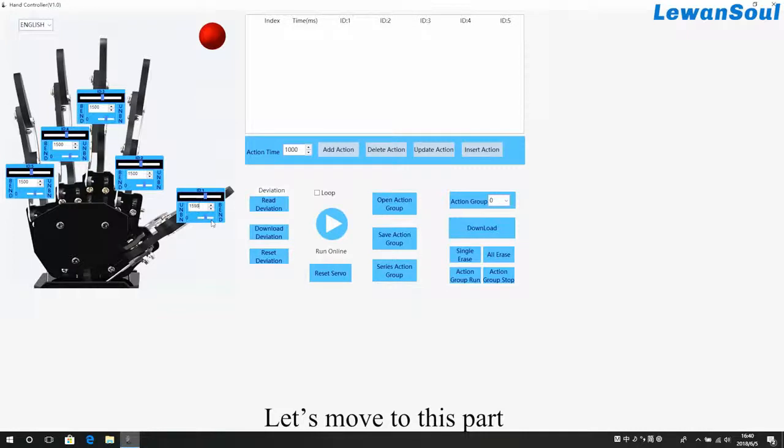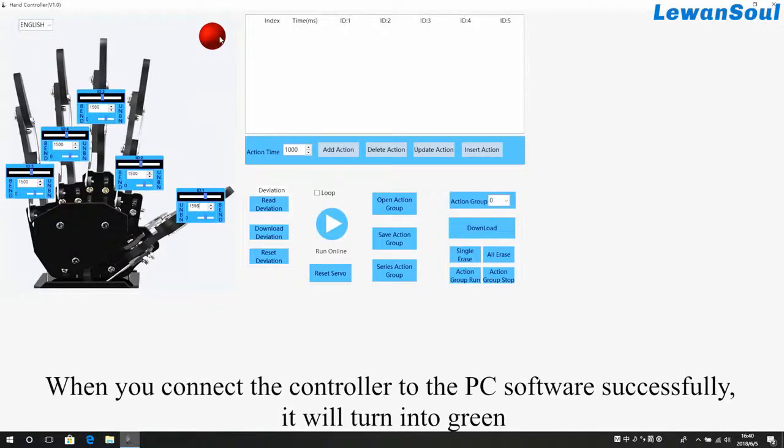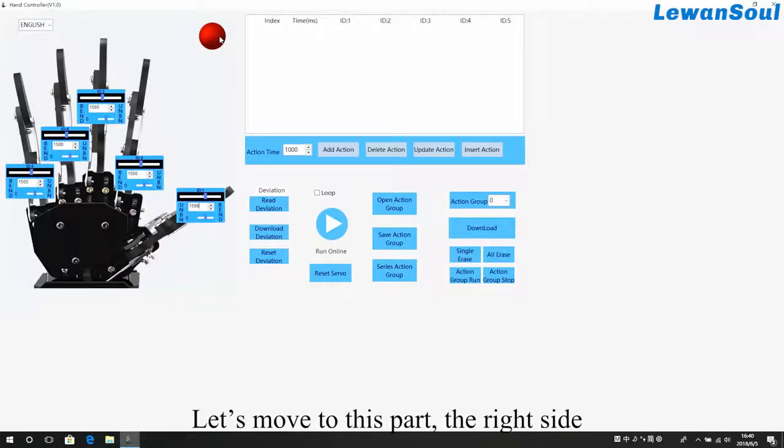Let's move to this part. You can see there is a red light. It's a connection indicator. When you connect the controller to the PC software, it will turn into green. Let's move to this part, the right side.